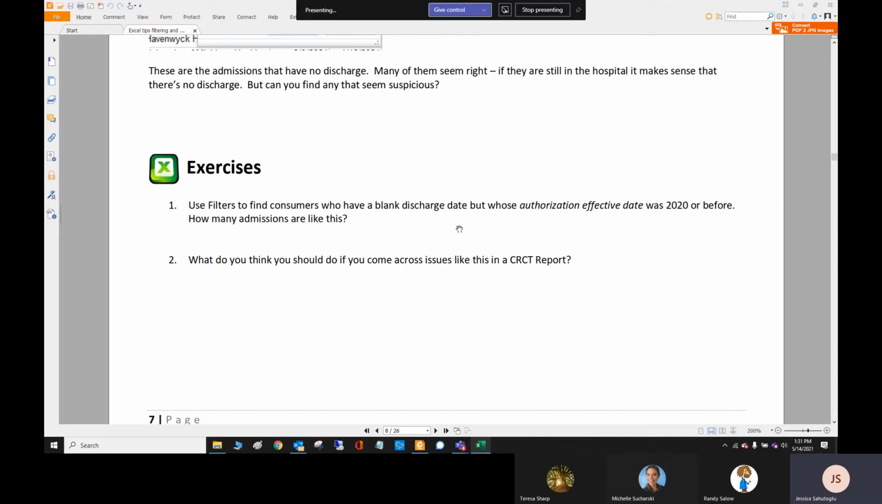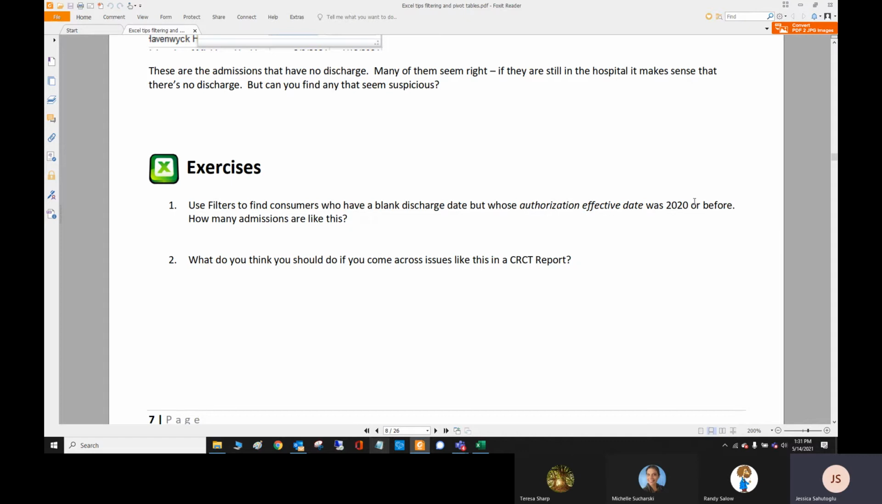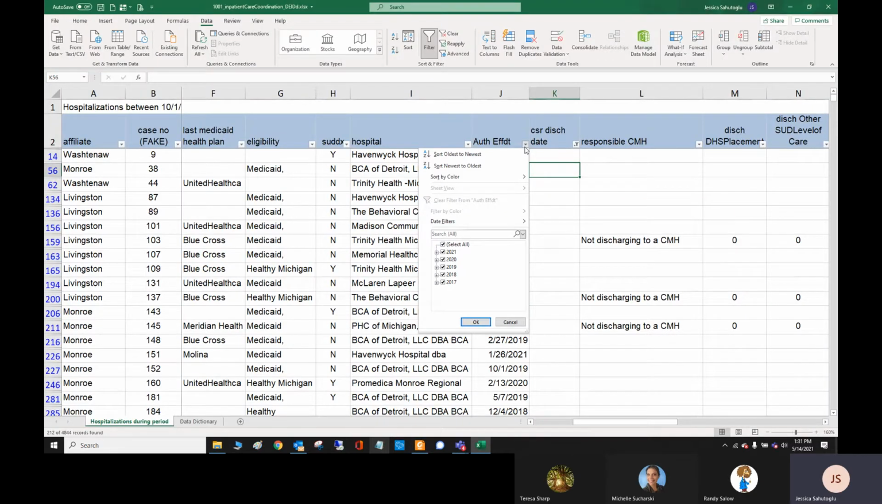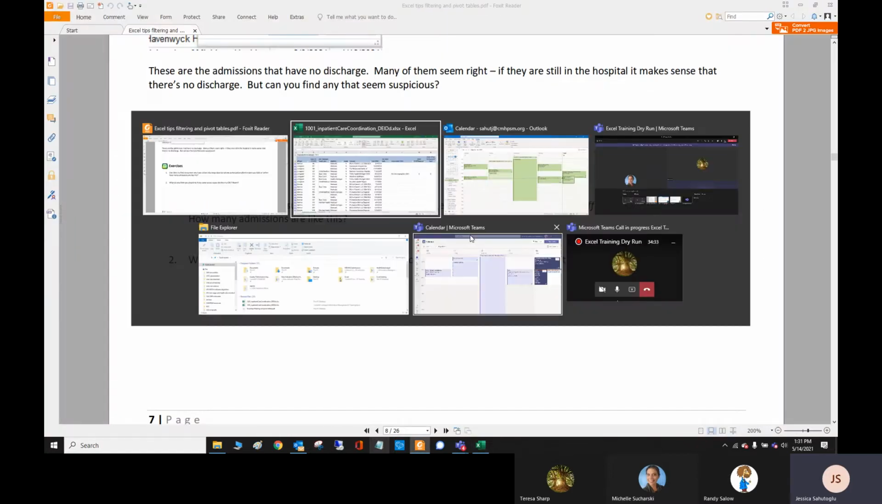All right, so first, blank discharge date. We already did that. Now we want an auth effective date that's 2020 or before. So I'm clicking the drop down and I'm just getting rid of the 2021. This gives me 2020 and everything before. I'm hitting OK. And then to answer the question, how many?